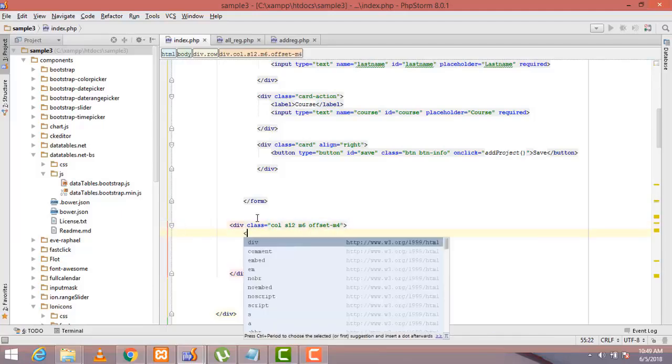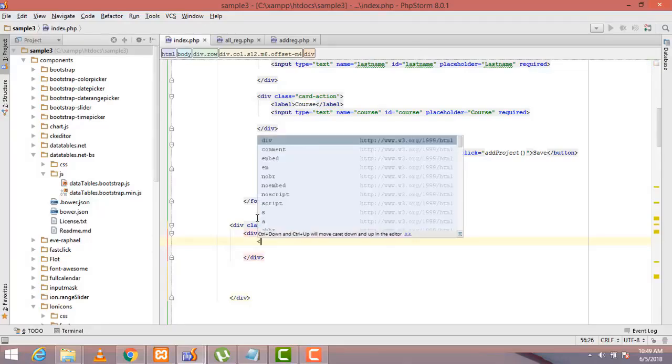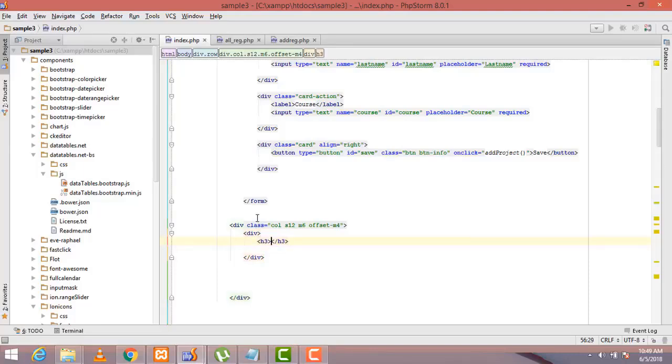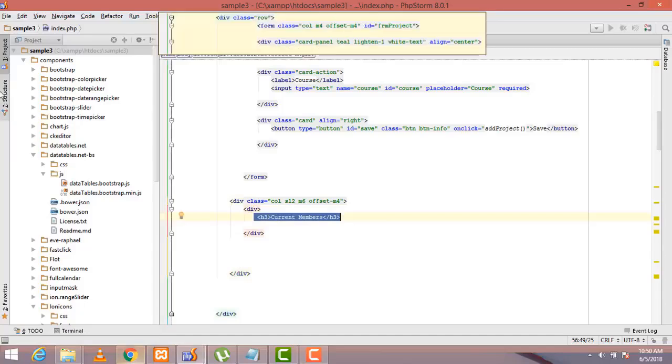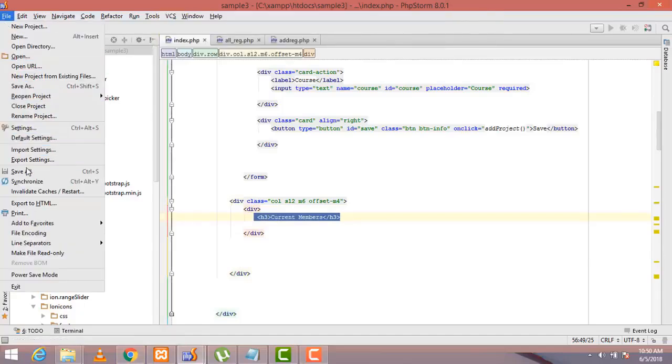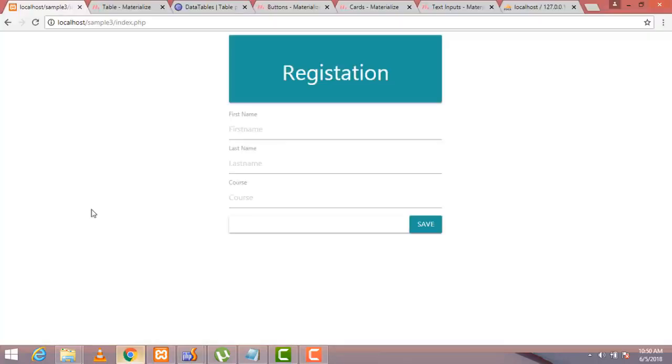After that you have to write another div. Once you open it, it automatically closes. Here you have to write the heading first, H3. You have to write current members, right? Now once you save, check whether it comes under the form. Okay, this one comes under the form. Let me check. It has successfully come under the form.